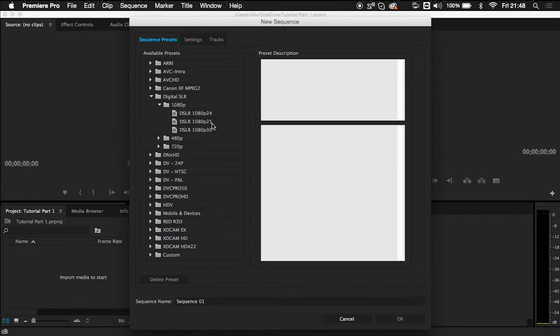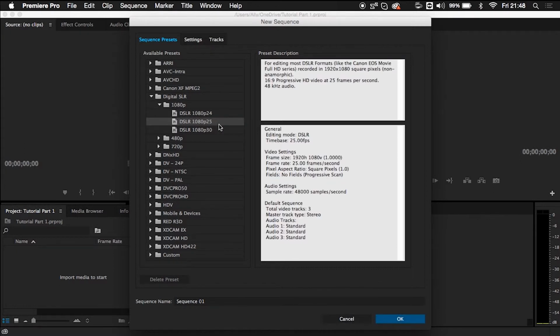If, however, you want to make more of a television or web style look, select DSLR 1080p 25. 30 FPS just means more frames per second. It's an American standard, so if that's what you want, select that. But just be aware of those industry standards and bear in mind what it is you're editing for. I'm going to select DSLR 1080p 25 because this is a production I'm working on for the web.